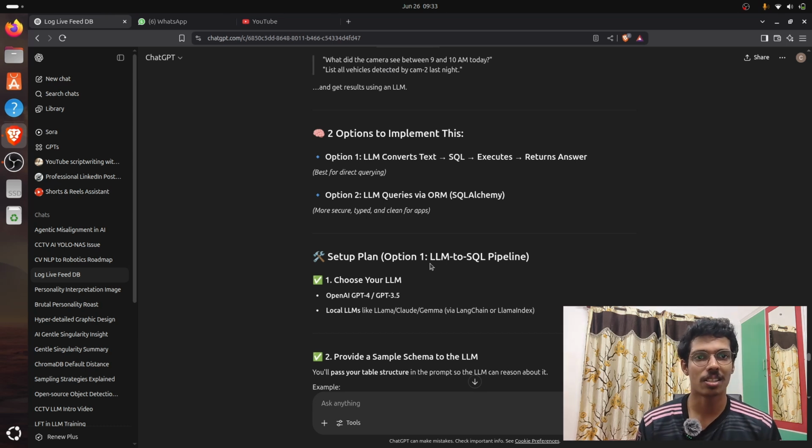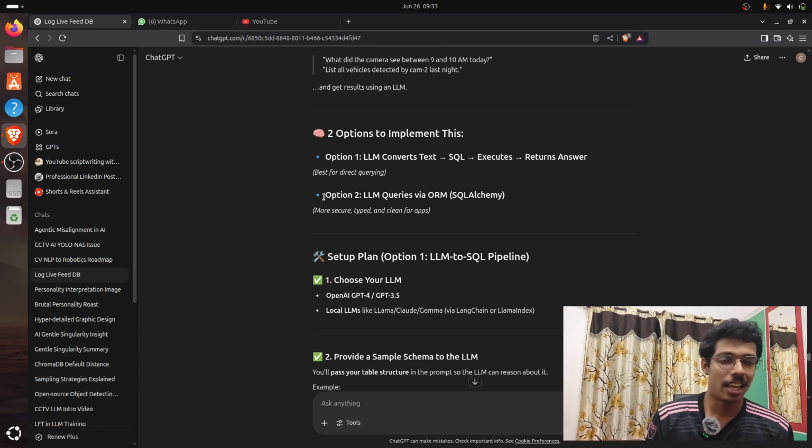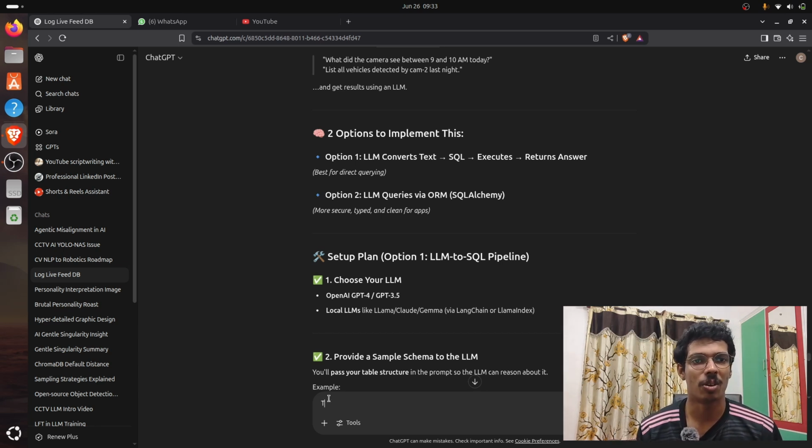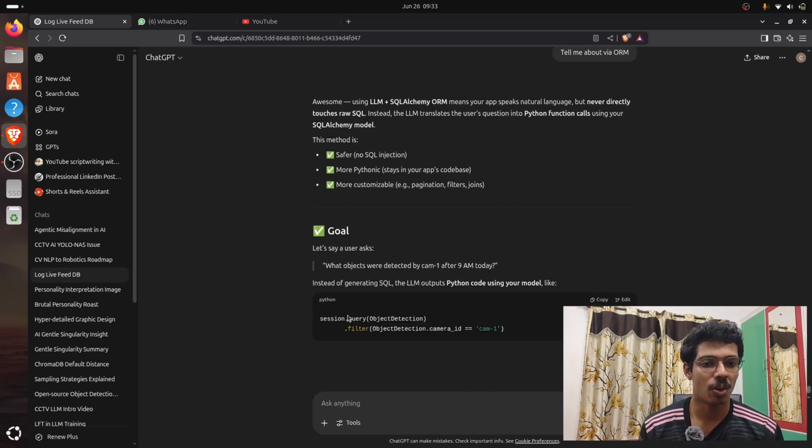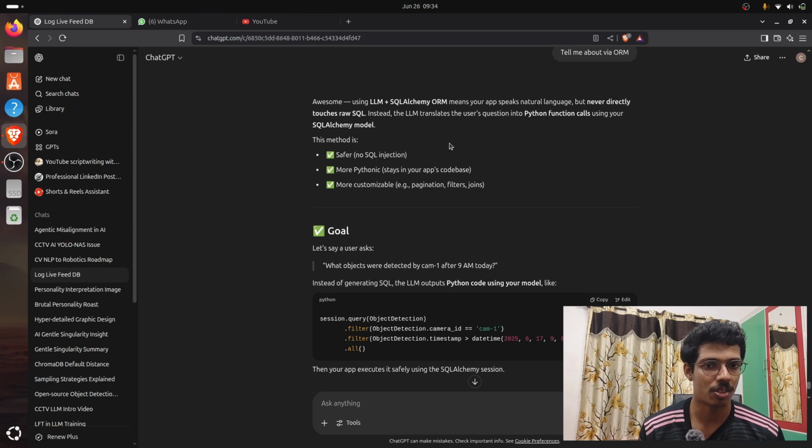These are some of the possibilities that we have while creating this system. The most obvious choice is ChatGPT or GPT models. And as you might know, GPT models are slightly costly for our purpose, so we might not be using much of that. And while searching for the ORM approach, here we are using LLM plus SQLAlchemy, where the LLM no longer uses SQL injection. It's more Pythonic and more customizable.